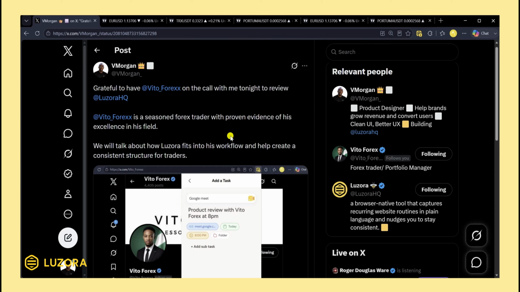So this is an edge case that Luzora has proven to be useful from an insight gotten from Vito Forex. I appreciate him so much for this. And this is just the beginning of where Luzora is getting to. It is going to scale rapidly. We are going to soon talk about how Luzora is going to work with price. So when price gets to a particular point, you get reminded, you get a trigger that says, yo, price is at this point for this particular pair. So come check it out.